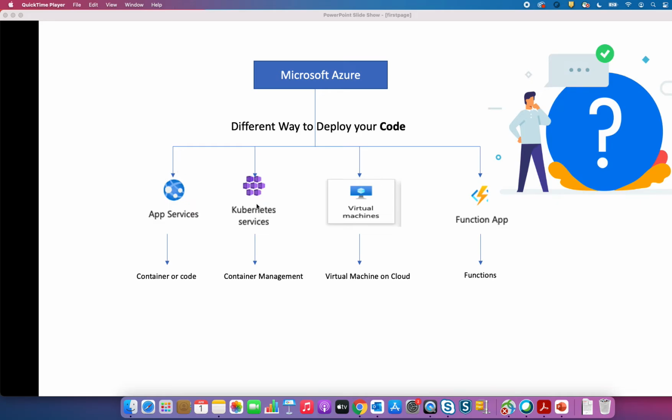The next way, and the most popular, is Kubernetes. The same thing, you need to build a Docker image, and the Docker image you can manage in Kubernetes. So Kubernetes is basically container management. The main difference is App Service is just spinning up one service, whereas with Kubernetes you can spin up a lot of pods, and it has different features like dynamically scaling up and scaling down. There are so many features in the Kubernetes service.